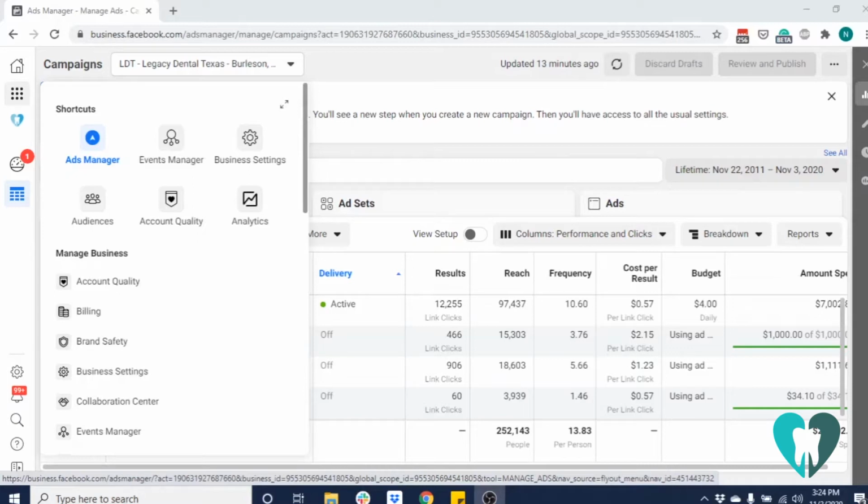Now that you have a Facebook Ads Manager account and the Facebook Pixel installed to your website, you're ready to dip your toes into the world of Facebook marketing. To get started, let's create your first set of 3 targeted Facebook ads.